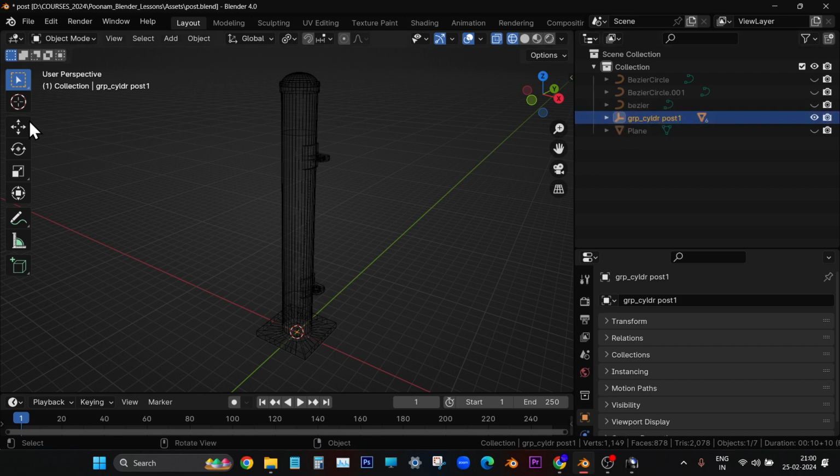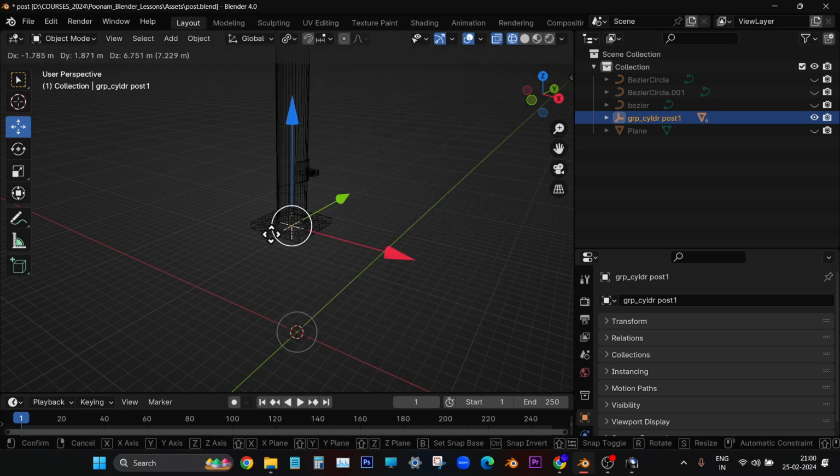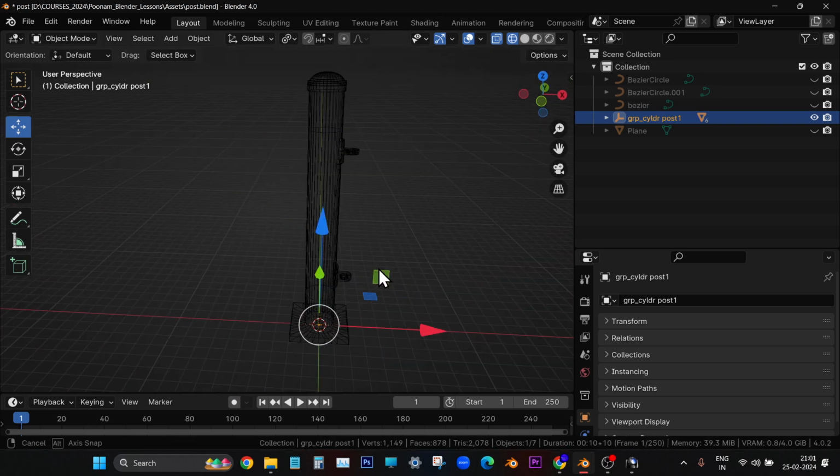Now if I select it and just move it, I'm not selecting any object, just I'm selecting the parent only, which is group cylinder post 1, the empty, the null. Now I move, the entire thing will move. This is the reason we are doing the parent-child relationship.